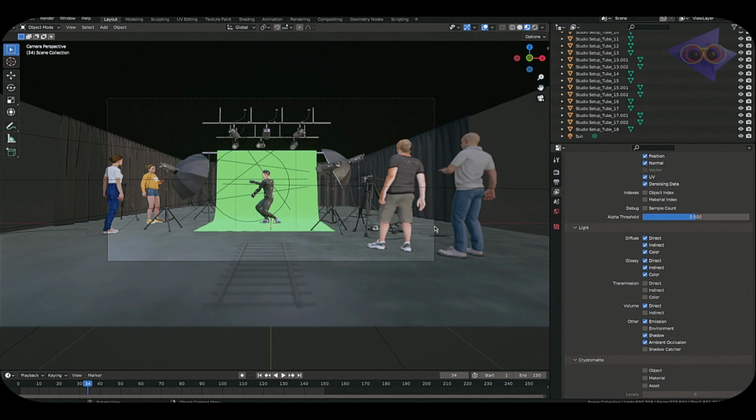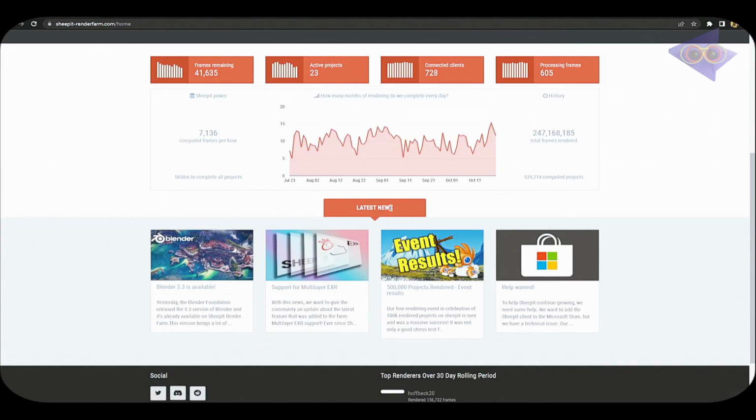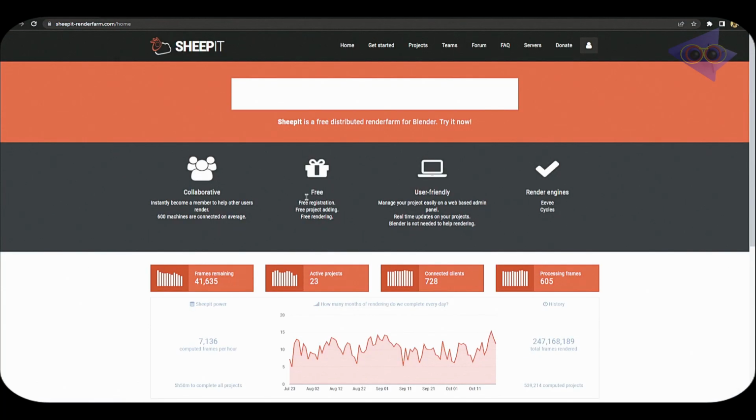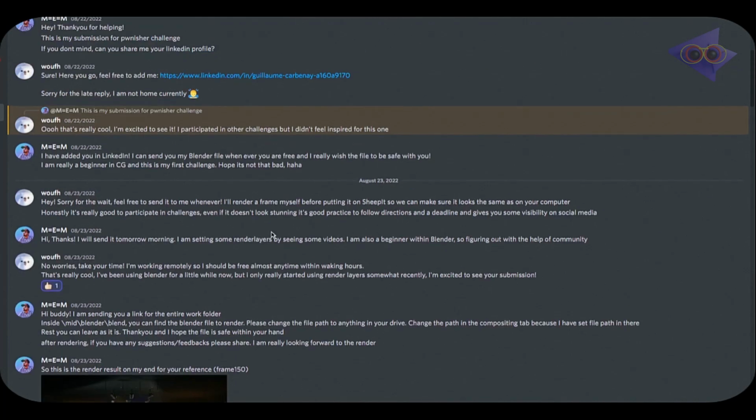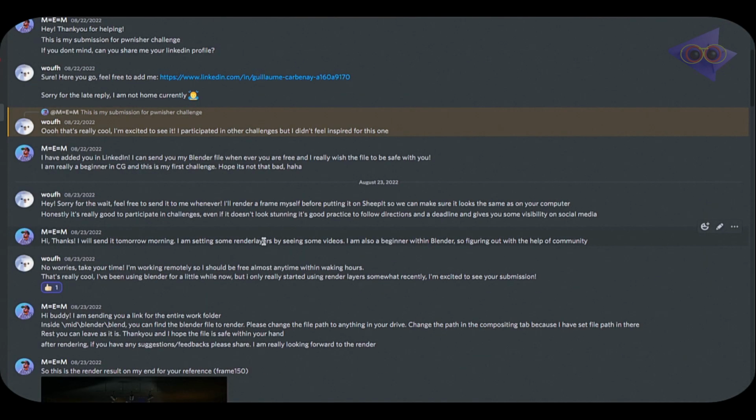Finally, I decided to render this in Sheep It, but the sad part is that I did not have any credits available in my account. Luckily, I got a message from Guillaume and he told me that he can render my project for free. Awesome, right? So this is the power of the Blender community and I'm really thankful to him. He rendered my Blender file in Sheep It for free.